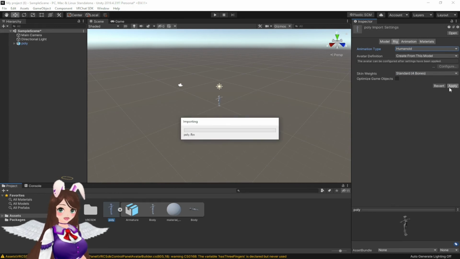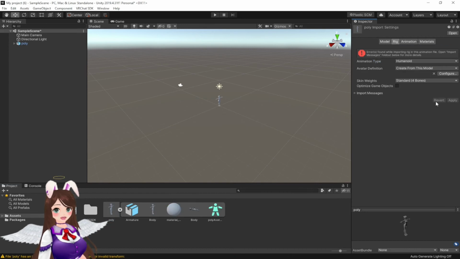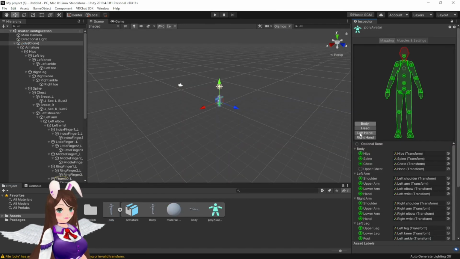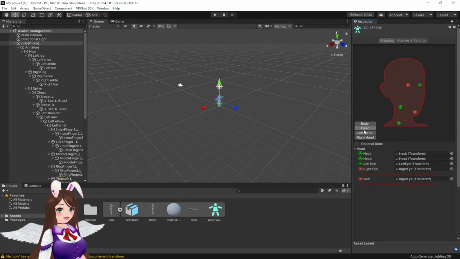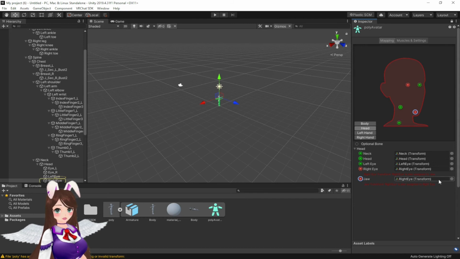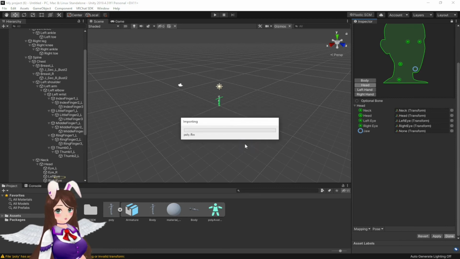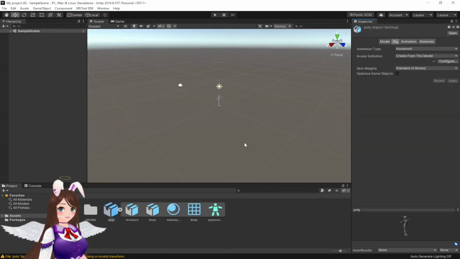And then hit apply. You may get some errors, I don't know exactly what they mean. And then go under configure. Now here you're going to see there's a problem in the head, and if you look at the right eye and the jaw is actually set for the right eye. So we're going to delete that because we don't need the jaw at all. It doesn't have to be set to anything.